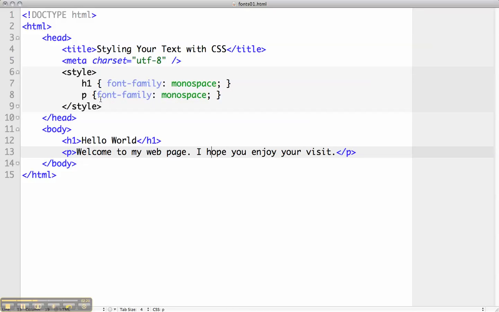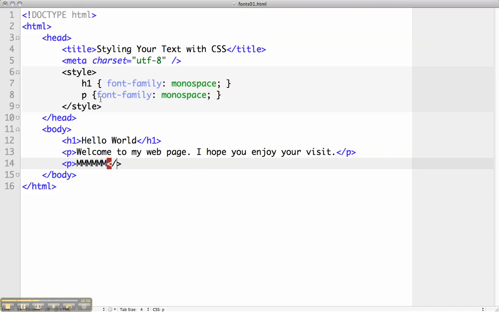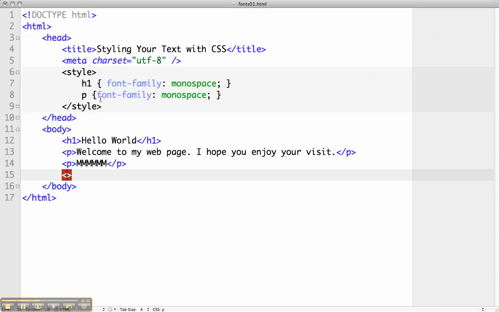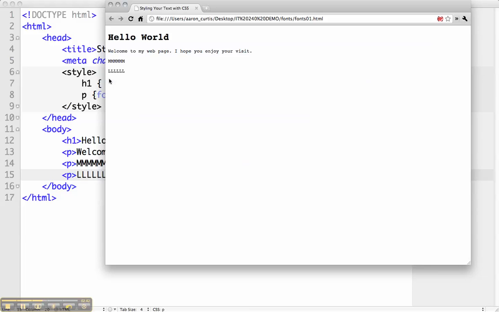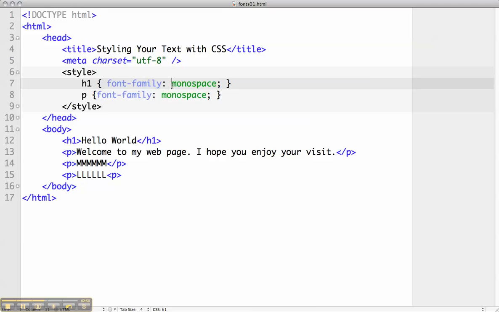And I can create another paragraph with MMMMM and create another paragraph with LLLL. Okay, so we've got 6 of each character there. We'll save that, go back here and refresh that, and you see they take up the same amount of space. Both paragraphs are the same width. That's a monospace font.